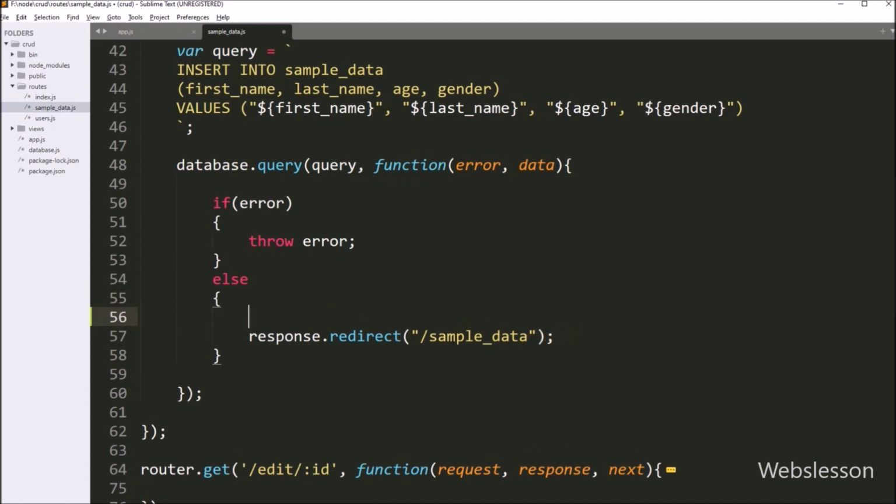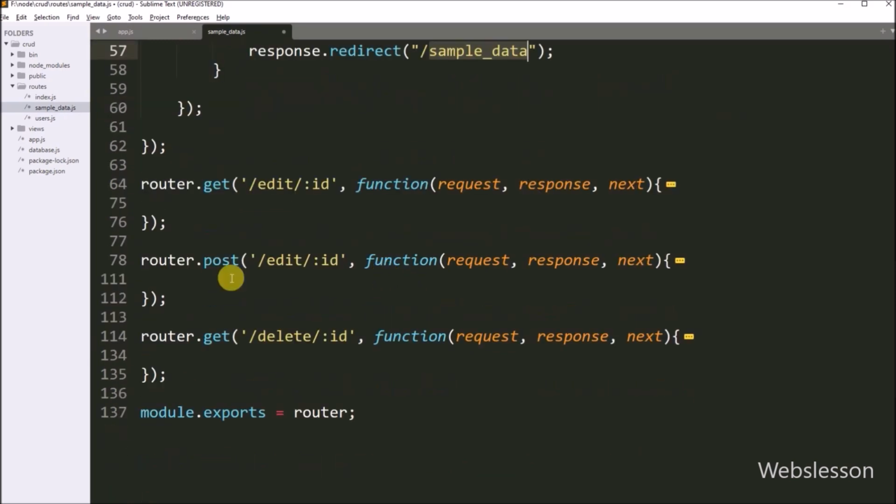For this, we have to write the request.flash function with two parameters. In the first parameter, we write success. And in the second parameter, we write the message. Here in the message, we write sample data inserted. So after successfully inserting data, it will display the success message on the web page on the next redirect. After this, we want to display a Flash message on the edit event.